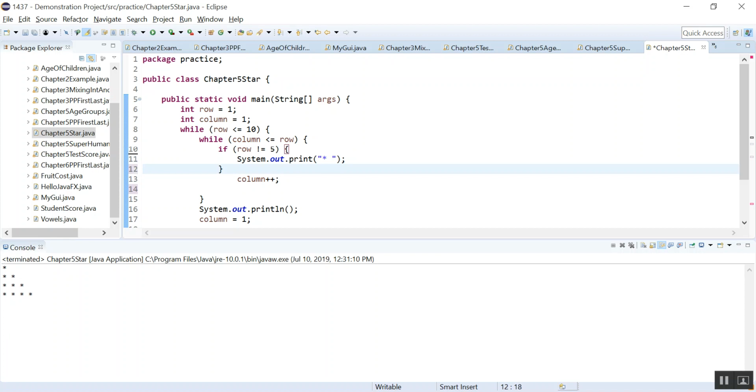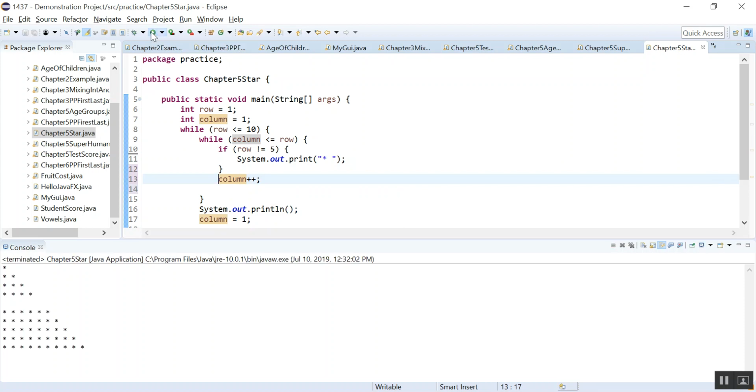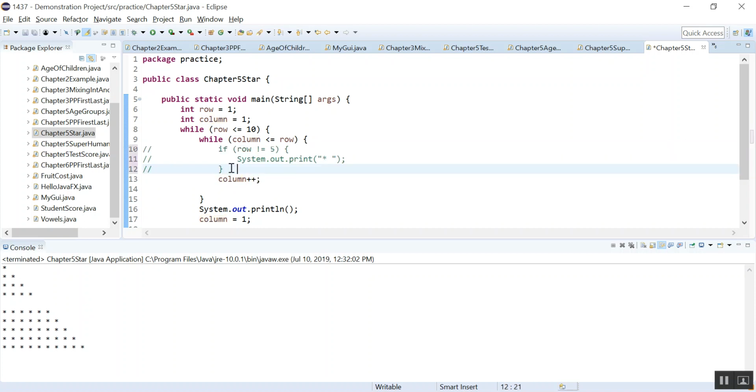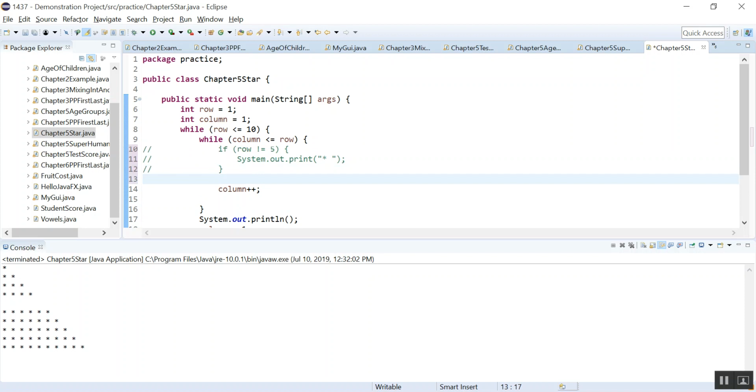So we will do it like this. That means column plus plus will be incremented no matter what. Okay, see. Now this time it's correct, right? So column plus plus, it's outside. This is one way to do it. I'm going to comment that out, Control-Shift-C to comment it out. Another way, a more elegant way to do it is if row is 5, we get out of the loop.